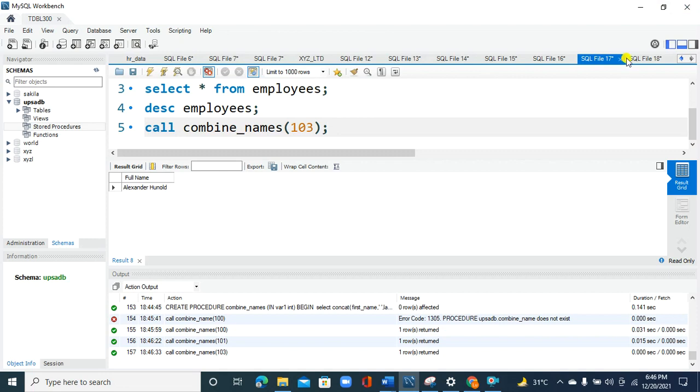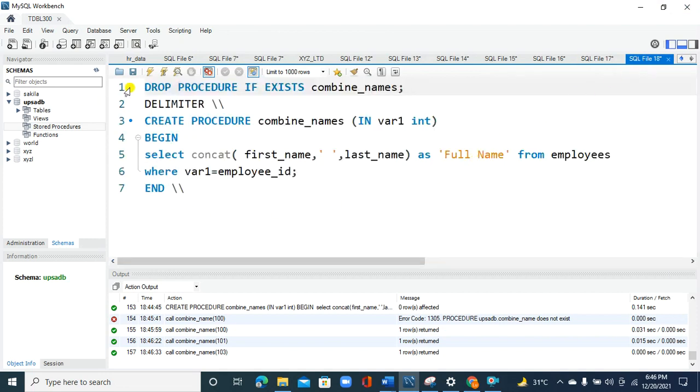So let's enhance this stored procedure a bit. We are going to make some modifications. I want the salary to be added. All right, so we'll add the salary here. So let's say salary. Now it's going to show us the full name and the salary of that particular employee.